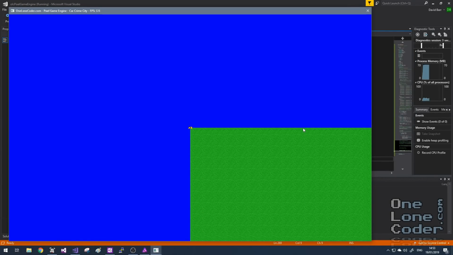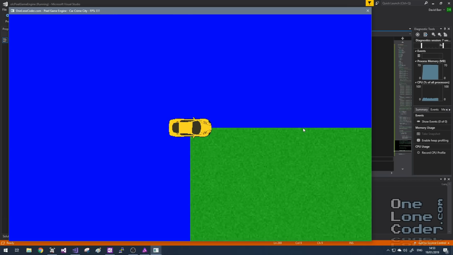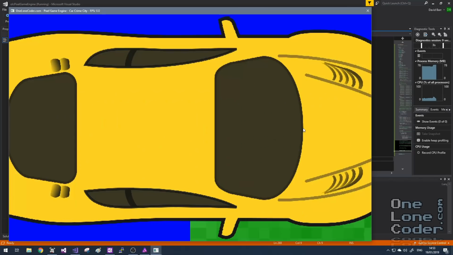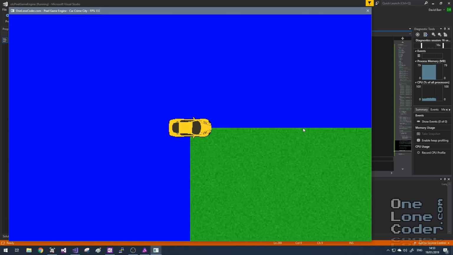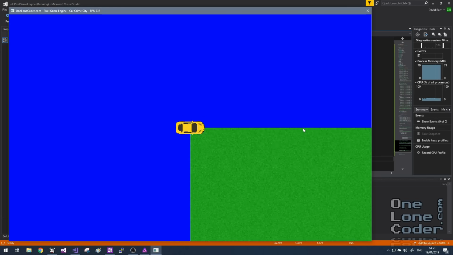Well, there's certainly a yellow blob in the middle of the screen. Let me zoom in a little bit. Oh, that's zooming out, zooming in. There we go. So we can see the car sprite. Very nice. And it is alpha blended. We don't see any white sprite boundaries around the car. It's also rectangular, which means our scaling has worked very nicely.